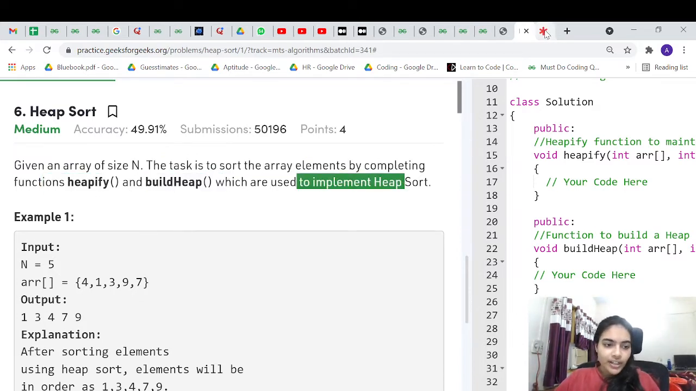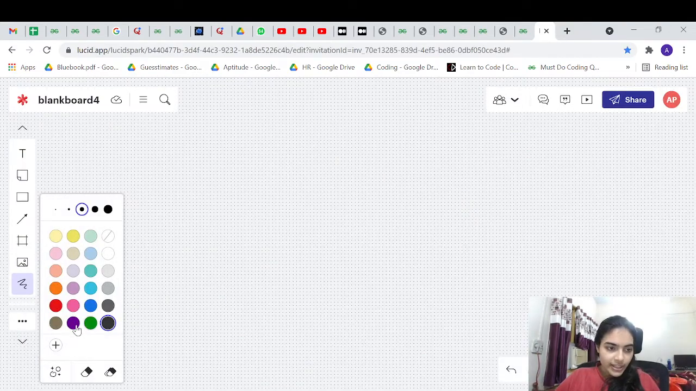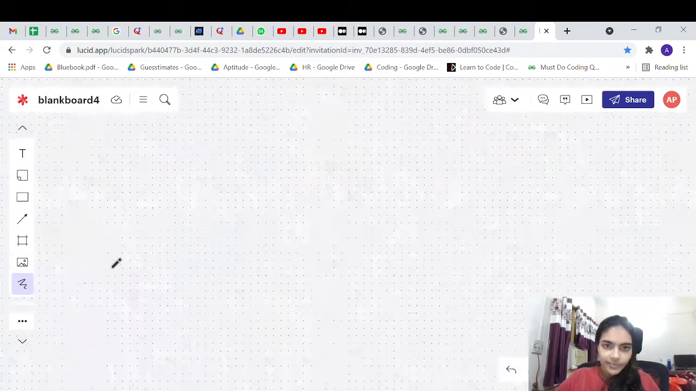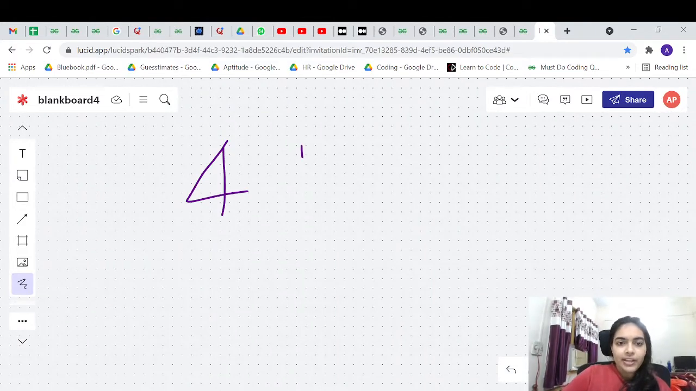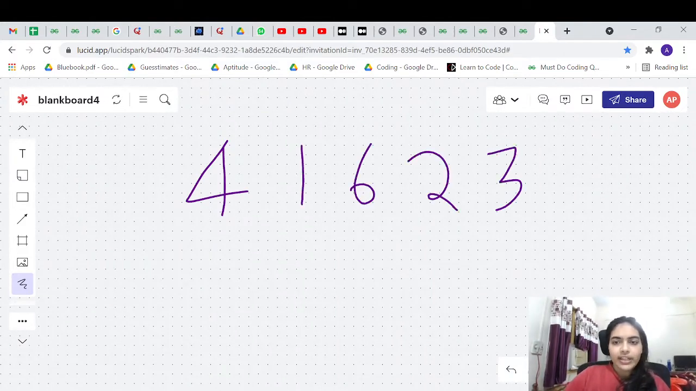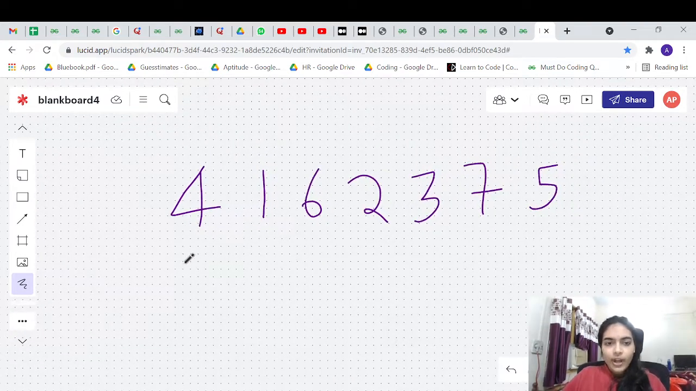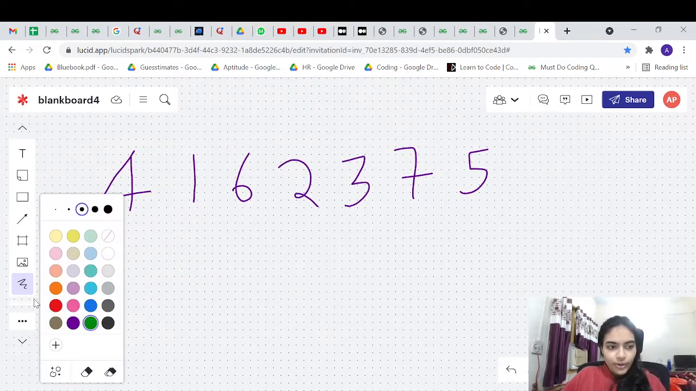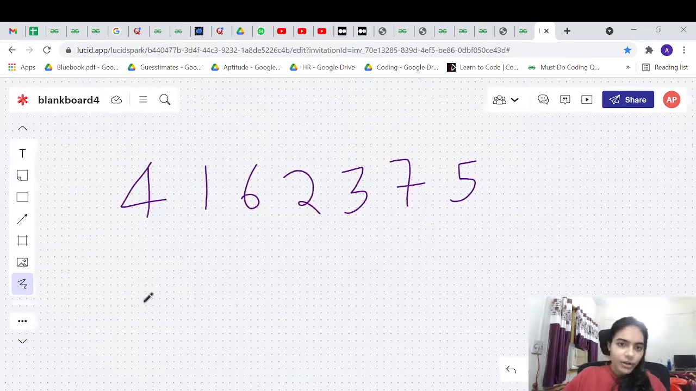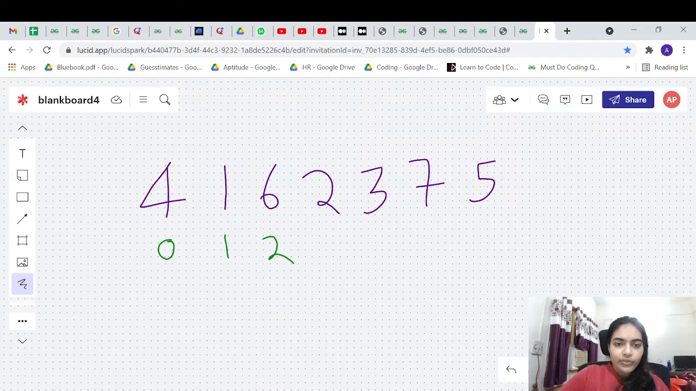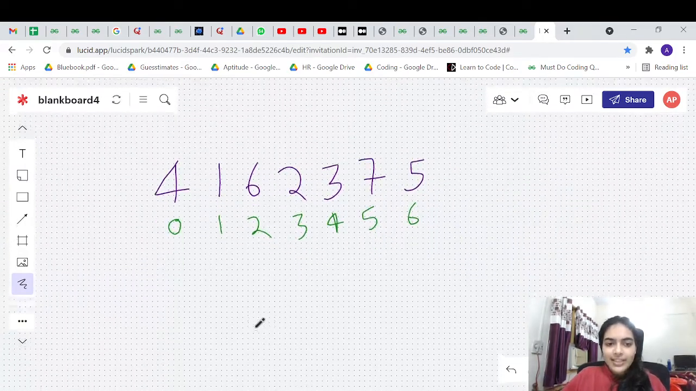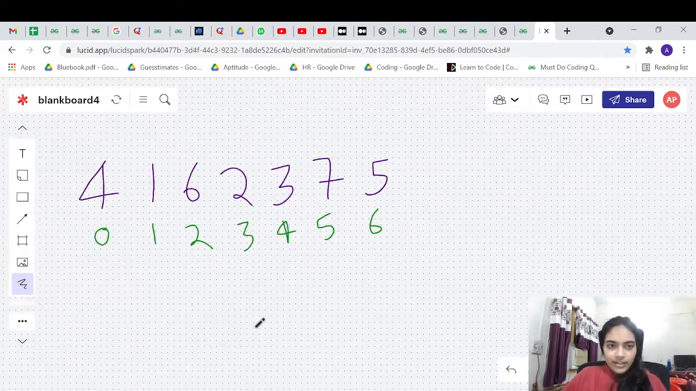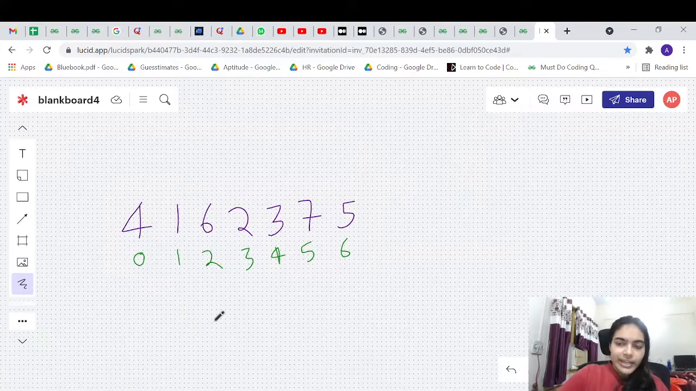Okay, let's try to understand what heap sort is. Let's take some examples. Let's say we have an array 4, 1, 6, 2, 3, 7, 5. You have to sort this array using the algorithm called heap sort. Let me also mark the indexes 0, 1, 2, 3, 4, 5, 6.